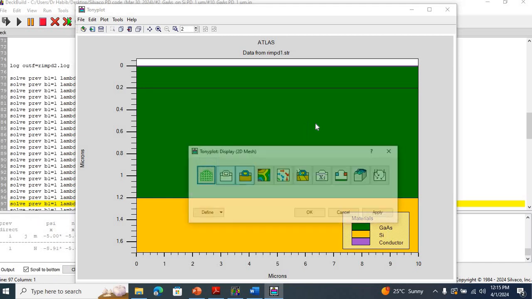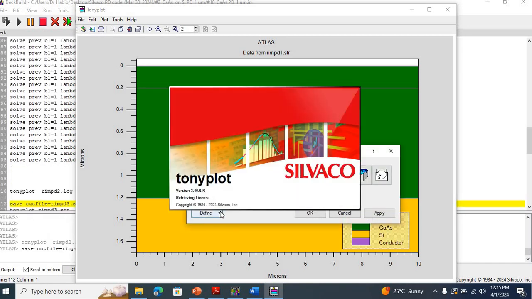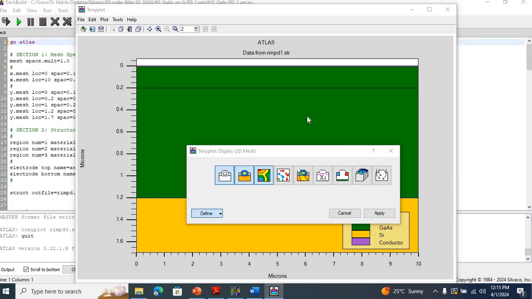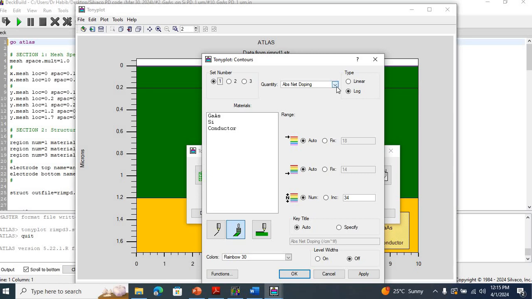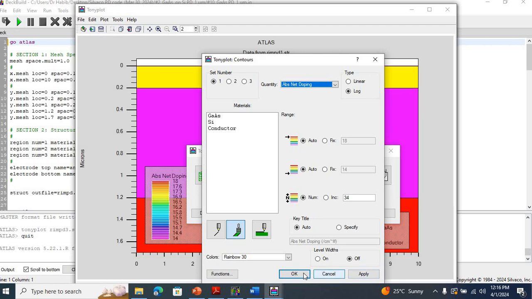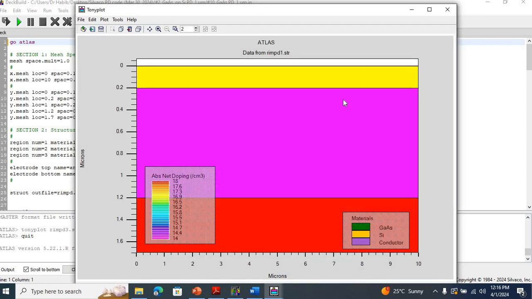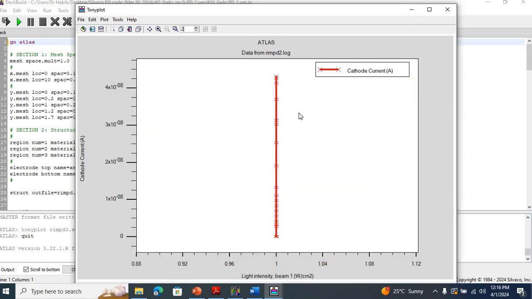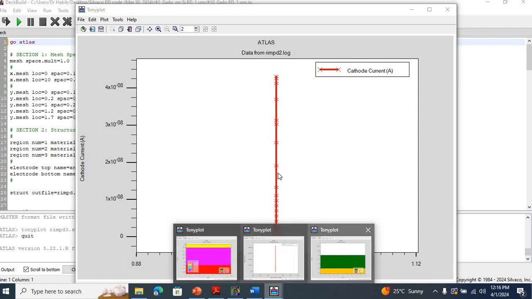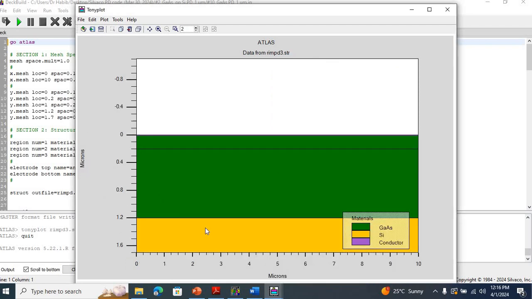If I right click on the structure, click on display contours, then go to define contours, absolute net, select absolute net doping from this scroll down menu, hit apply. Okay. Here are my doping concentration profiles. But before that, I also want to look at the photo generation rate. So here is the structure under light conditions.